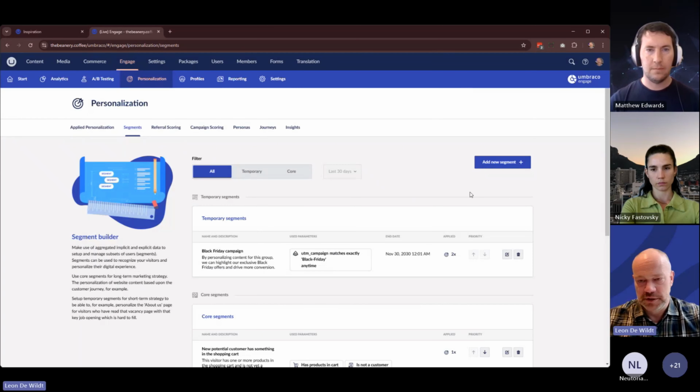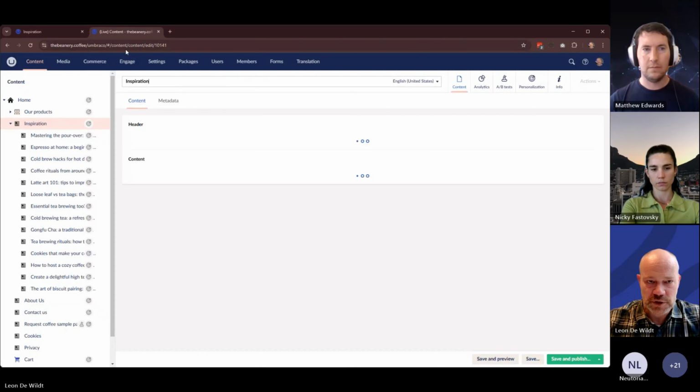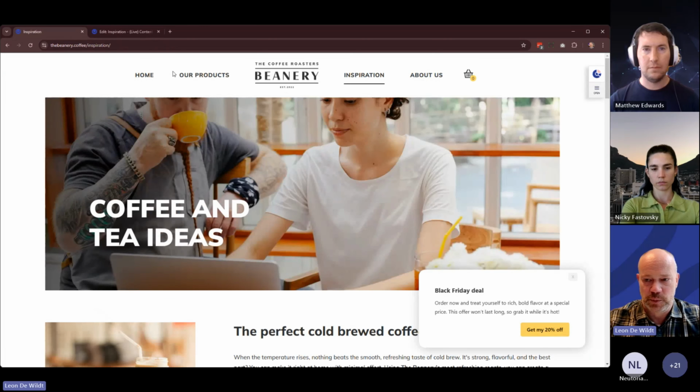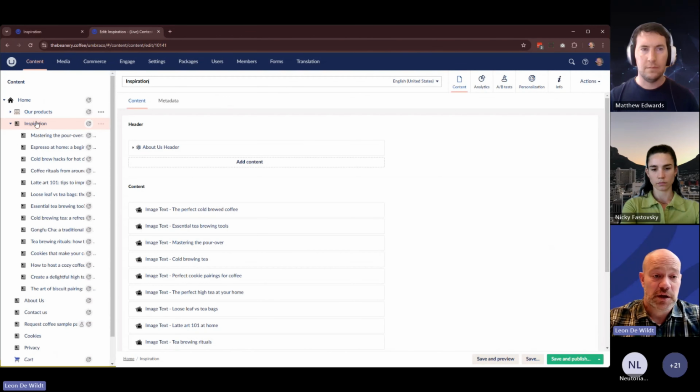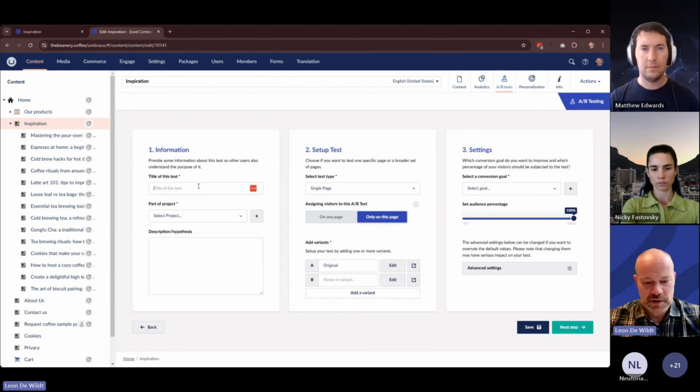A lot of information about personalization. I also want to show a little bit on A/B testing. And A/B testing basically works the same. So let's say, again, this page, if we want to A/B test this page, we can go to this page and say A/B test, start an A/B test, give it a name.